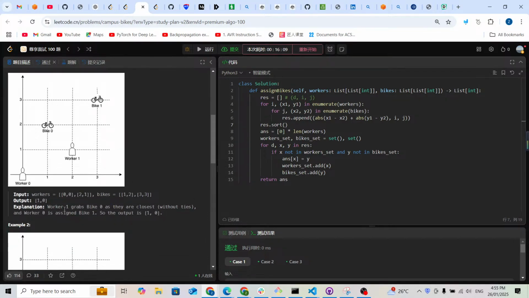So using the first example, this means worker 1 is going to grab bike 0 as they are closest without ties. So where is worker 1? This is worker 1. The worker 1 will grab bike 0 because this is closer, right? And the worker 0 is going to grab bike 1. So the worker 0 is assigned to bike 1.